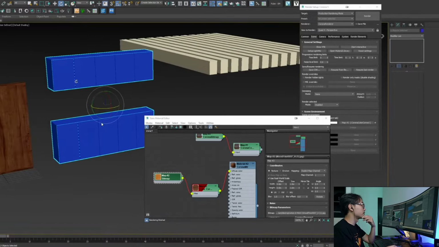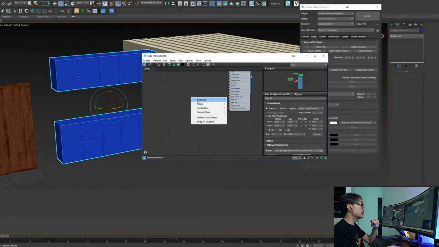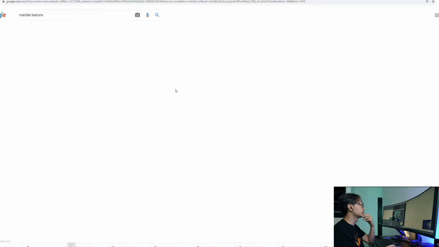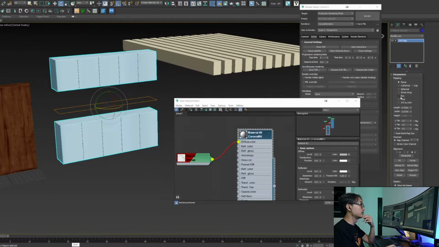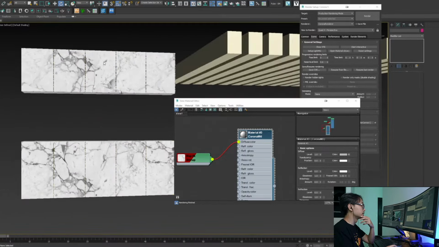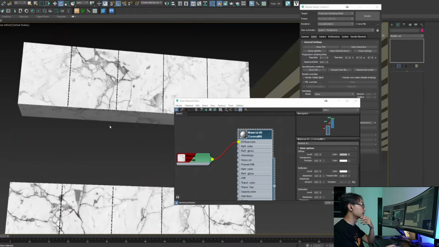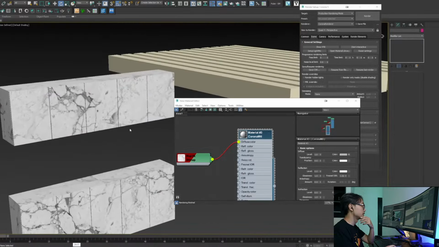In the next example, I kind of reproduce some kitchen cabinets, and this time I will use a marble texture. I searched for a marble texture, downloaded a nice one, and then applied it to the object using the same real-world method, and you can see the problem. The marble grain still runs across the different slabs, and that is not a good thing.